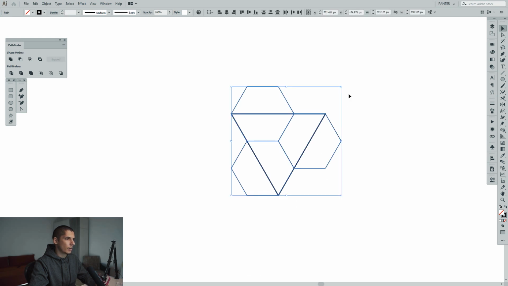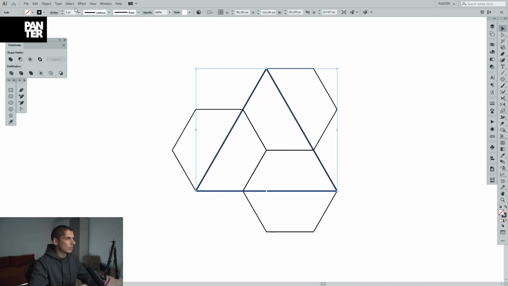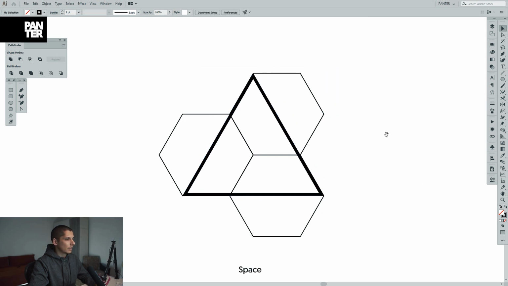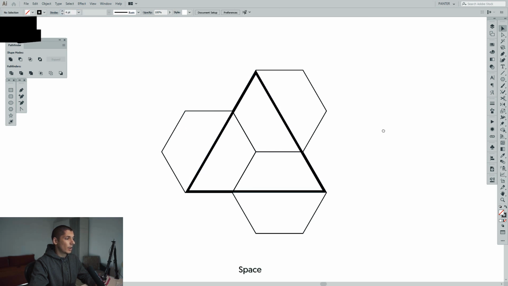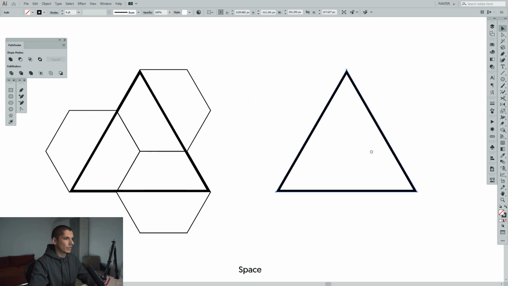I'm gonna select them all, press and hold Shift, rotate it, and now we have it. I'm gonna increase the stroke to be more visible. I'm gonna put it like interior stroke. And yeah, this is how you make a triangle. Perfect triangle out of hexagons.